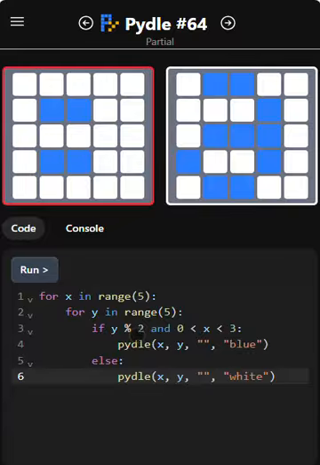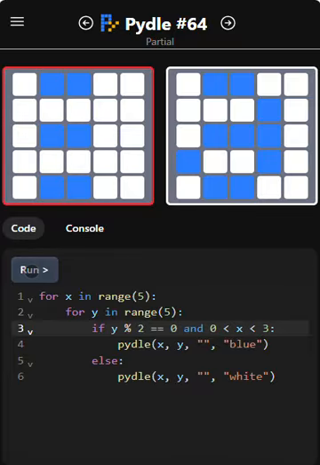Oops, I made a mistake there. Okay, yeah, so that by itself would return basically a 1, which is equivalent to true. So I need to say equals 0. Okay, that worked for that one.